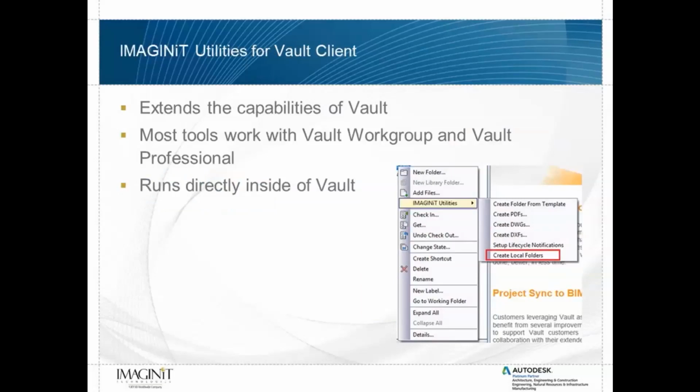And there's two types. So there's the utilities for Vault Client, and these extend the capabilities of Vault. They work with Vault Workgroup, Vault Professional. The reason that we say that is a few of the client utilities will work with Vault Basic, but really they're designed for Vault Workgroup, Vault Professional because of lifecycle notifications and other things like that. These run directly inside of Vault, which is why I have this screenshot here. We can see that there's a right click right inside of Vault. That's how we get to them.